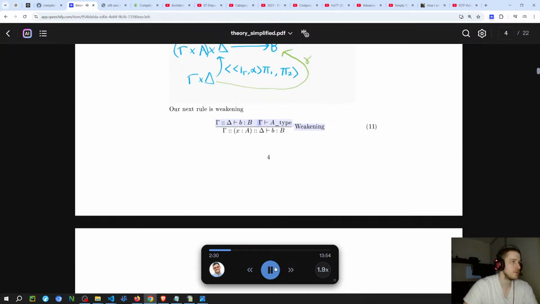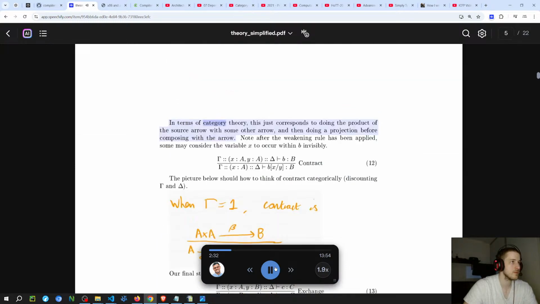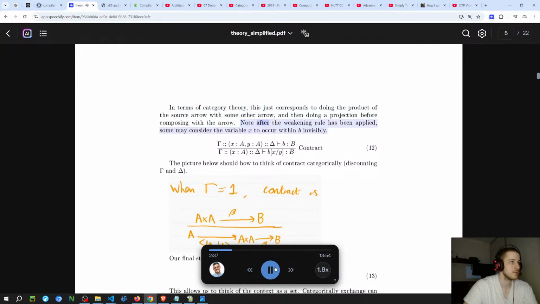weakening. Γ ⊢ B, Γ ⊢ A type gives Γ, X:A ⊢ B. In terms of category theory, this just corresponds to doing the product of the source arrow with some other arrow, and then doing a projection before composing with the arrow. Note, after the weakening rule has been applied, some may consider the variable A to occur within B invisibly.